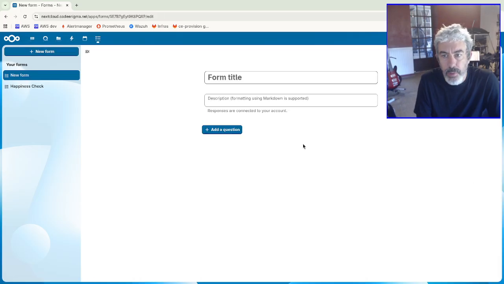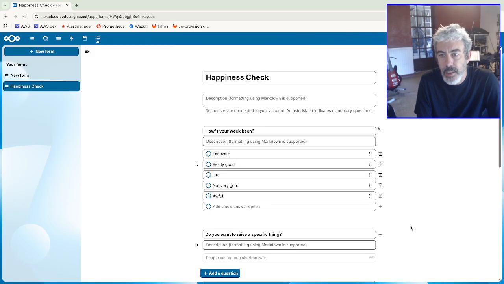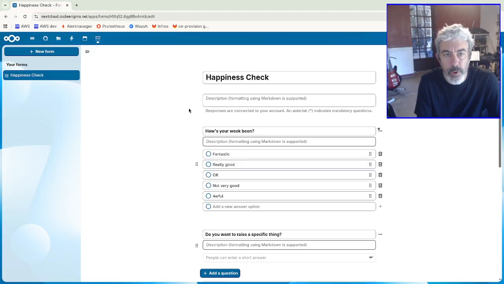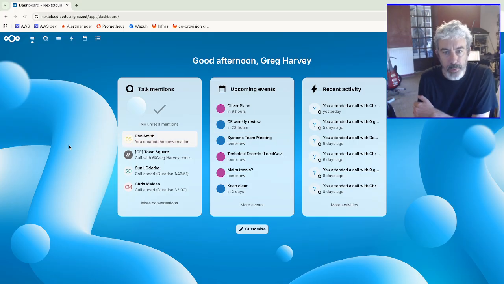I can create new forms. I can give it a title. I can add questions. So if I go back to the happiness check and click on edit, I've got various different question types I can add, and so on and so forth. So yeah, you can see that that is a pretty comprehensive form builder for internal use as well. So there you go, whistle stop tour of Nextcloud. Remembering that this is free and open source. There are plenty of providers out there already, ourselves included.